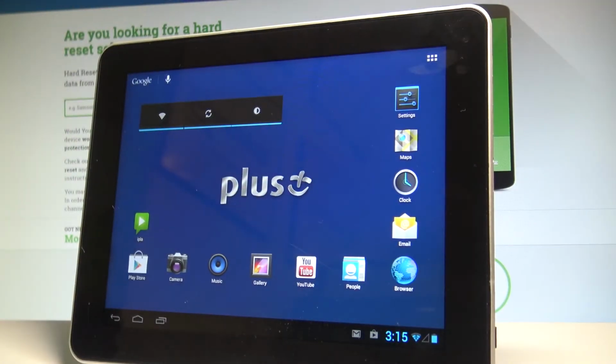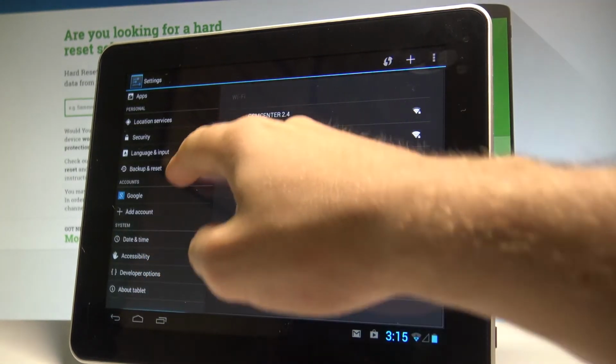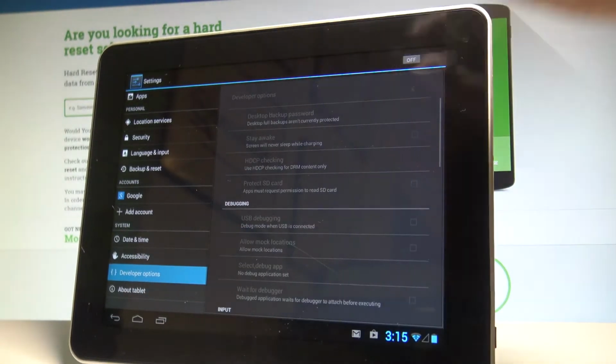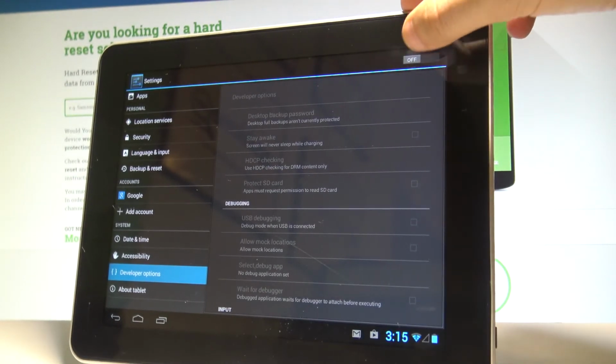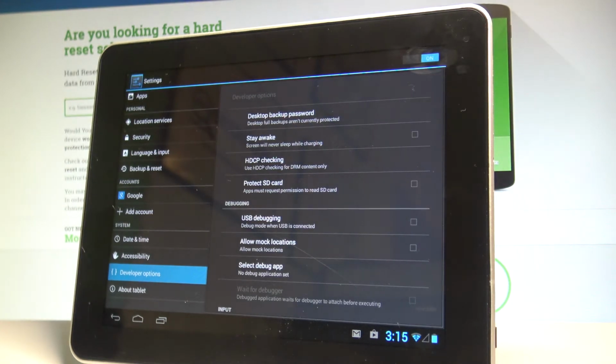Here I have MODECOM FREETAB 9701 and let me show you how to enable developer options on the following device. So at the very beginning, let's start by using your home screen. Find and select the settings, scroll down, and here you can find developer options. Let's enable this by using that switcher right here. Tap OK to confirm it. Now you can use the developer options.